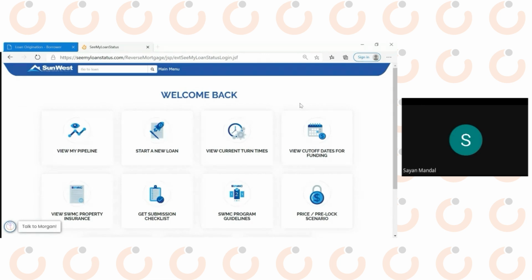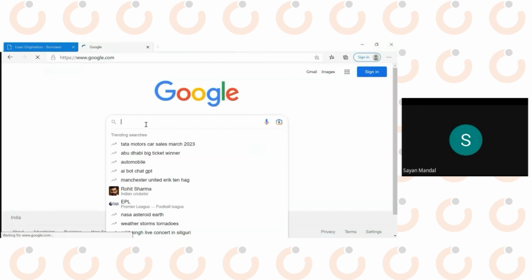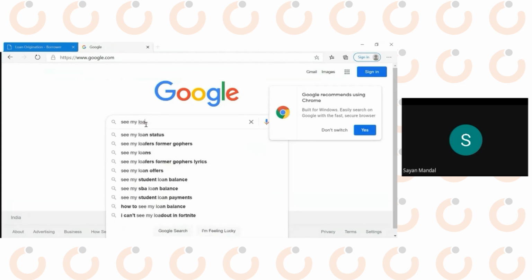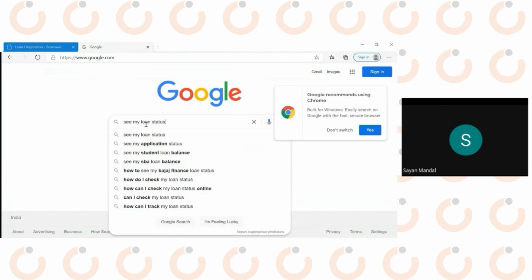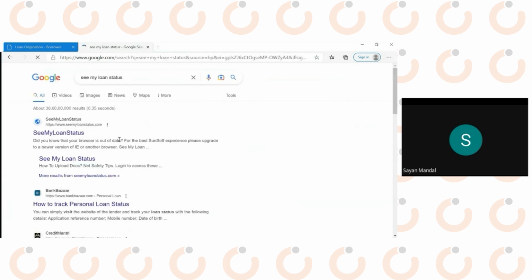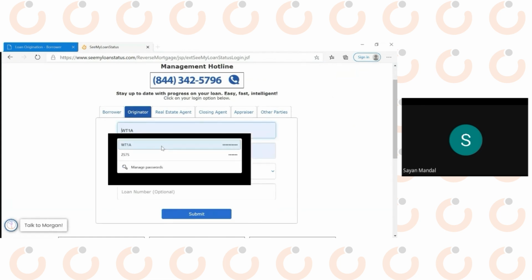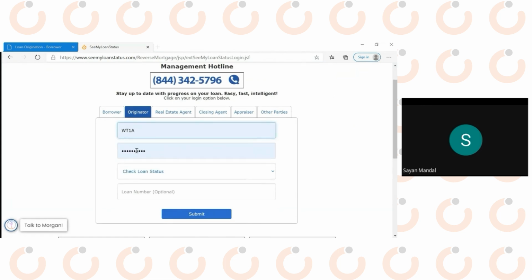Okay, great. All right. Go to google.com. Here you type in "see my loan status" and hit enter. This is the first link that you get. You just click on it. This will take you to this page. Here you need to enter your username. This is my username. This is my password. So you all will receive individual username and password for your login. Once you do that, click on originator and then submit.